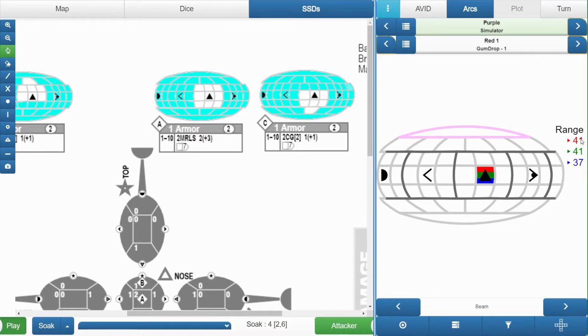It has the same color coding as the Avid. Red is where it's at right now. Green is where it will be next segment. Blue is 8 segments from now. Down here at the bottom, we can select different weapon types. Currently, for this session, we're only using beams. If you see anything else over here that says segments and rate of closure, those are seeking weapons. That's for next session.